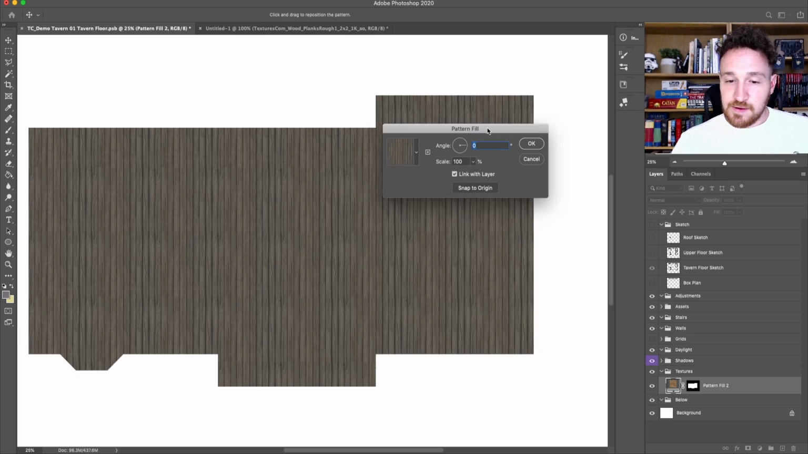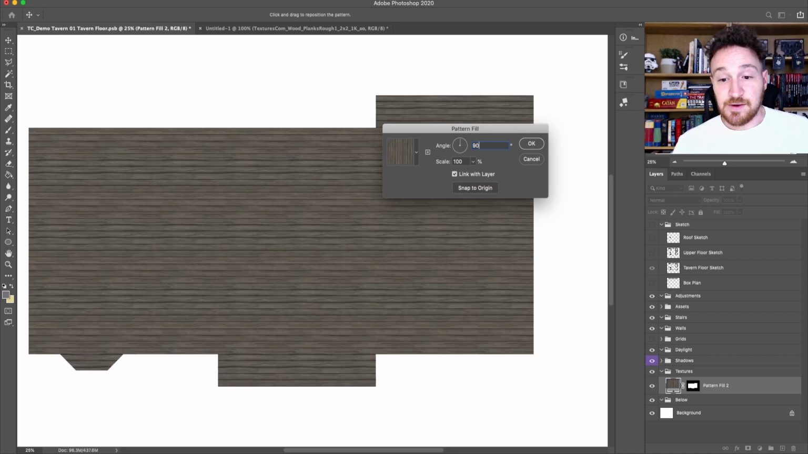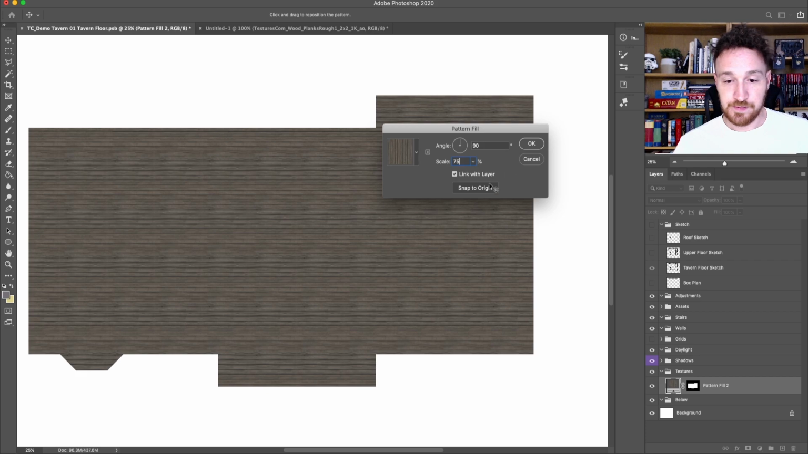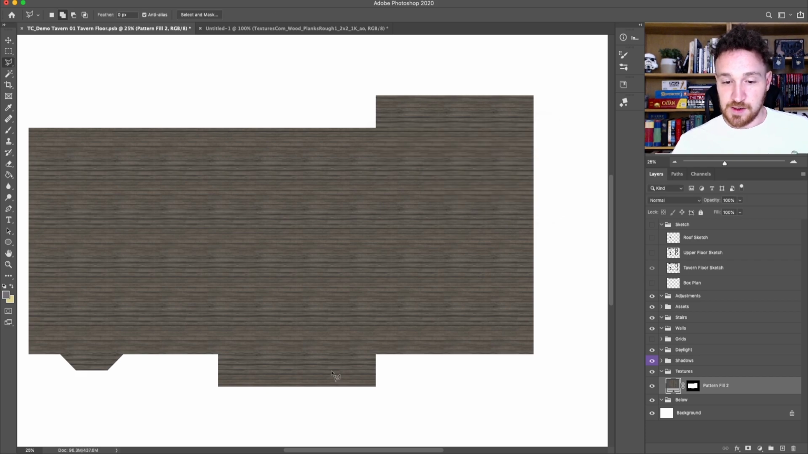Now, that's looking okay, but I think I preferred them going left to right rather than up and down. So what I can also do is set the angle of the pattern, and I can also scale it up or down if I feel that's what's needed. So you can play around with those settings, and you'll find very quickly you'll start building a large range of textures in your own texture library.